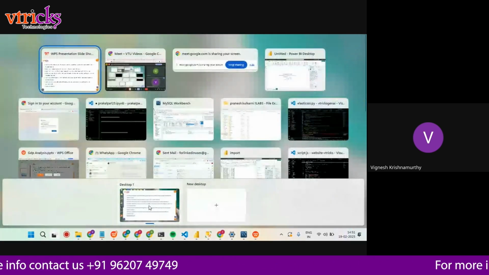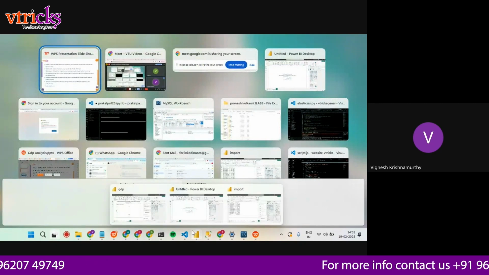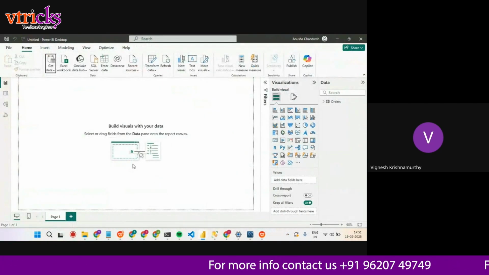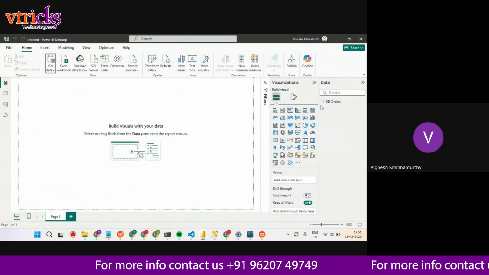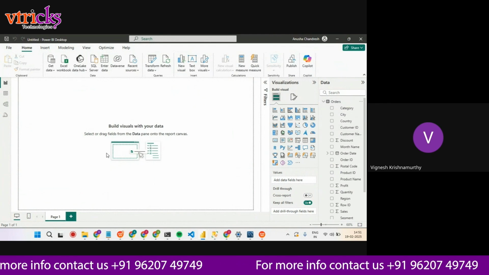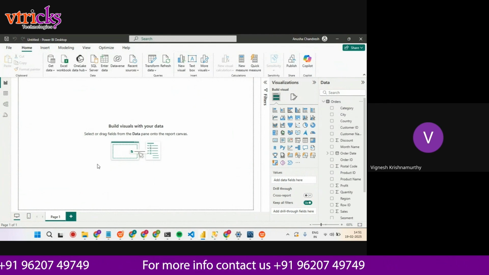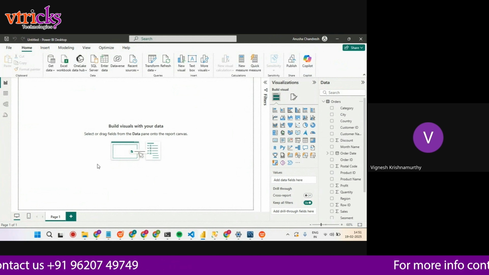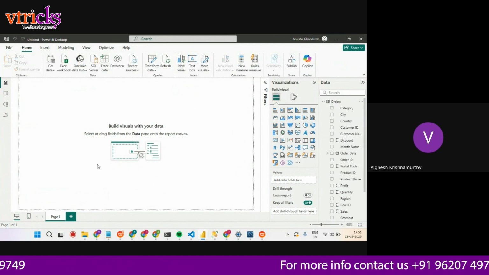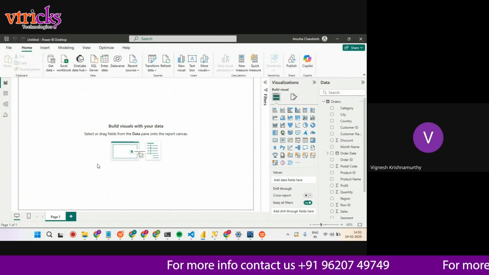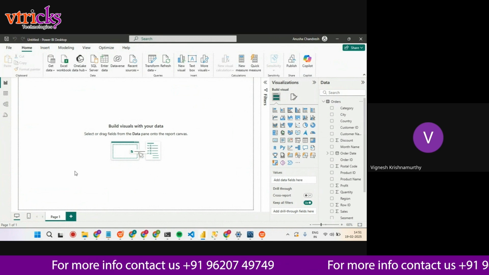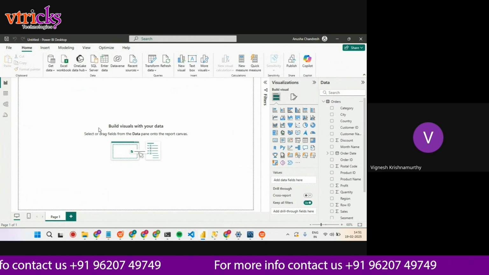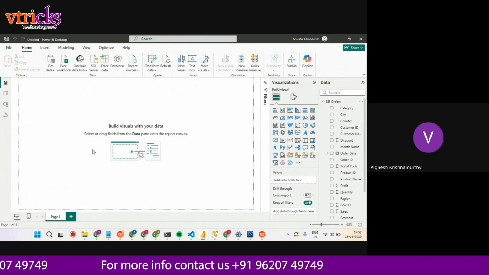So dashboard. A dashboard is a visual representation of the key data metrics. I hope everyone has the same sales data, or you can have any different sales data also. A dashboard is a visual representation of the key data and metrics that helps users monitor performance, identify the trends and make data-driven decisions.